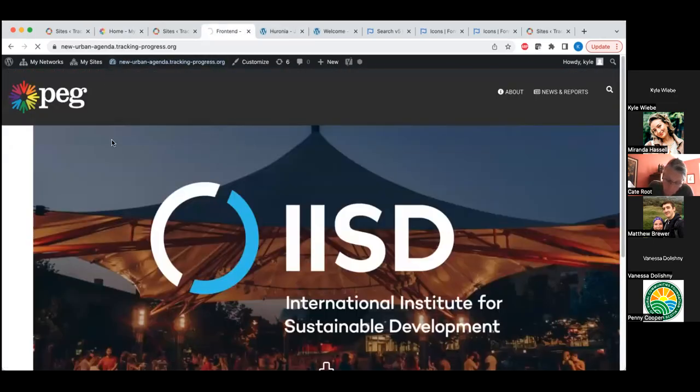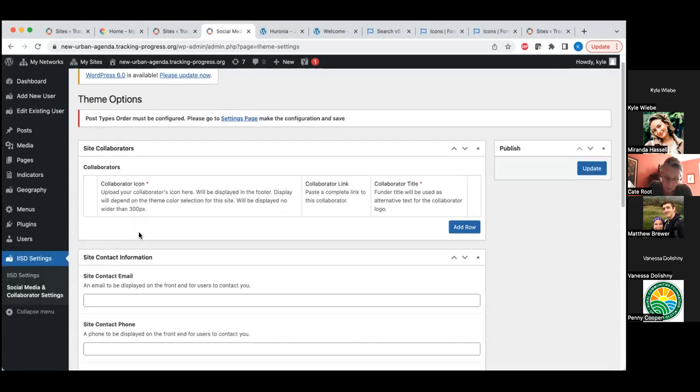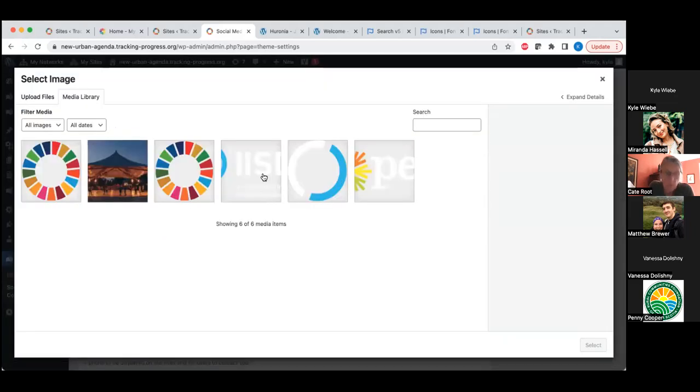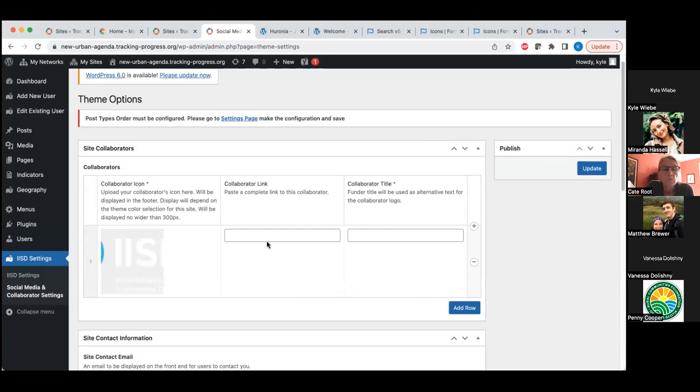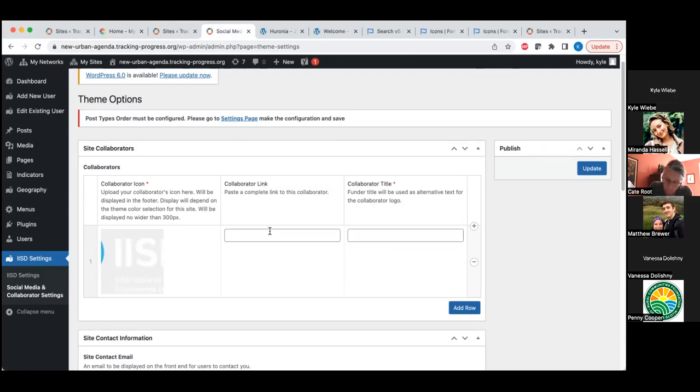You'll go to the back end of your site, and under ISD settings is social media and collaborator settings. If I click on that, you're going to see a list to add collaborators. I'll simply go add row. It's going to ask me to put in an image. I'm just going to put the ISD's in. It's going to ask me to put a link in. So I'll just grab Peg's, but normally I would link this to the ISD website, and then some sort of title. The title won't display, but it's used to save that image and information.